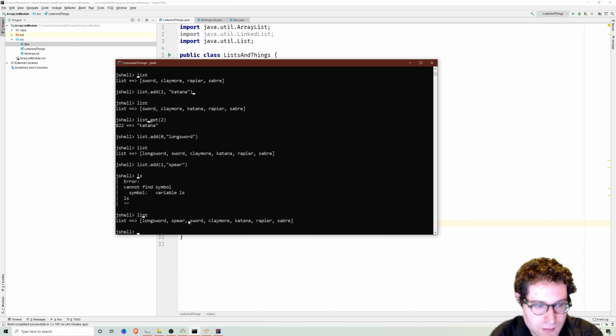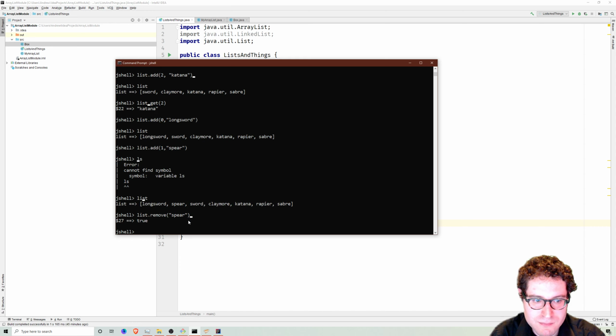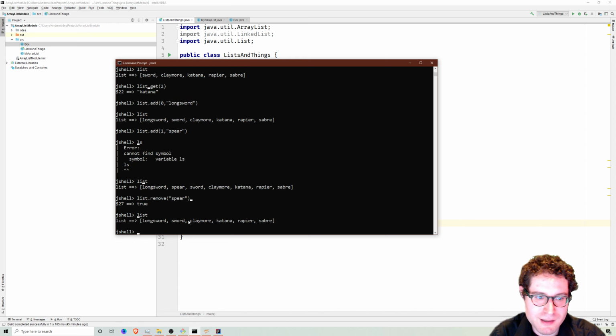Okay. Now, however, just like we have an add method, we also do have a remove method. All right. So what does the remove method do? It pulls something out. Again, there are 2 ways we can do this. We can do list.remove, and if I give it a specific thing I want to remove, such as spear, it will look for it, and if it contains it, it will remove it and return true or false based on whether it was able to remove it or not. And now if we print out list, spear is gone. So that's pretty cool. You can look for something specific and remove it.